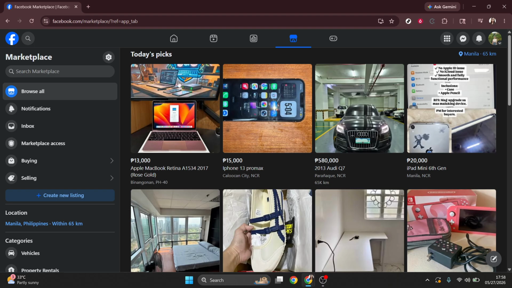On desktop, you'll usually see Marketplace in the left sidebar. On mobile, it's the shopping bag icon in the main menu. If you've never used it before, give the page a second to load. Marketplace can take a moment as it pulls in local listings and your recent activity.